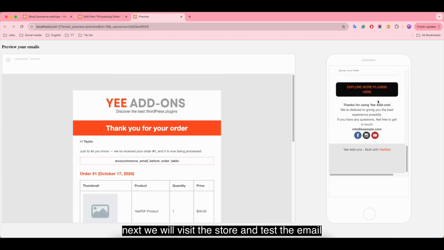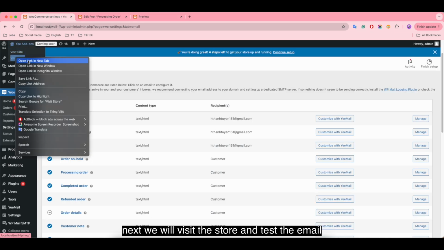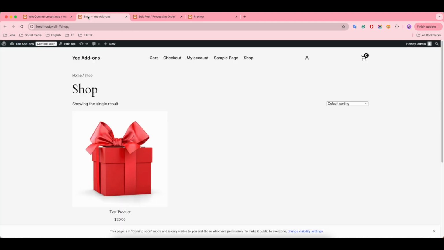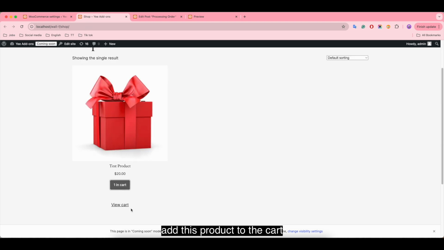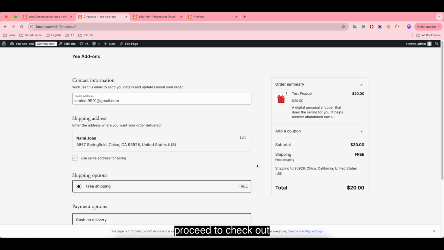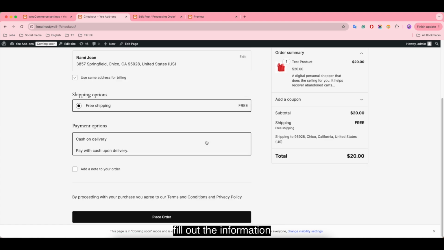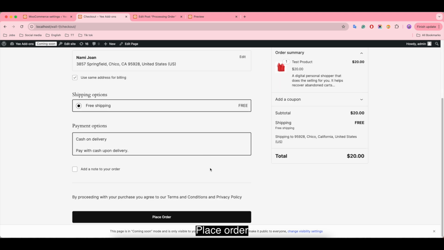Next, we will visit the store and test the email. Add this product to the cart. Proceed to checkout. Fill out the information. Place order.